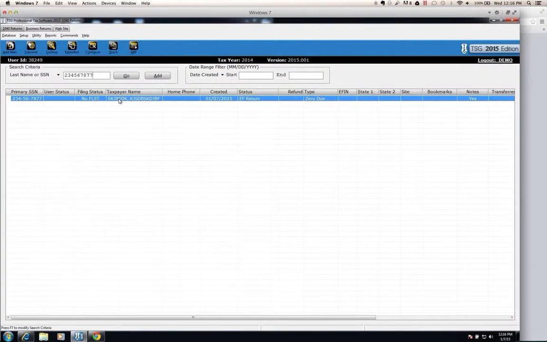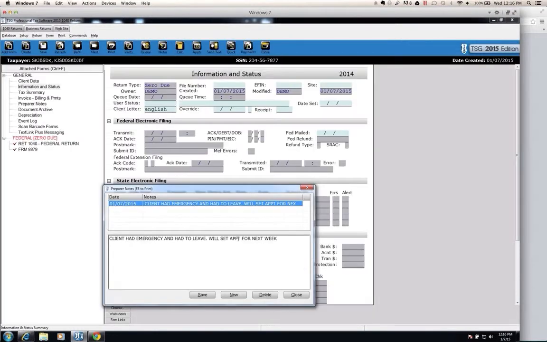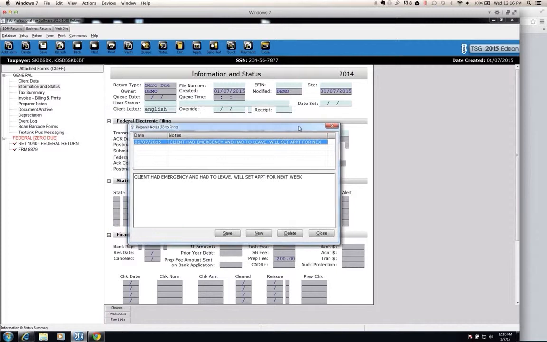As soon as we open the return, those notes come up and you'll see that the client had an emergency and had to leave, and they're going to set an appointment for next week. So you're already up to date as soon as you open that return. If a different preparer opens that return, they can see all these notes, and you can tailor them to however you see fit.